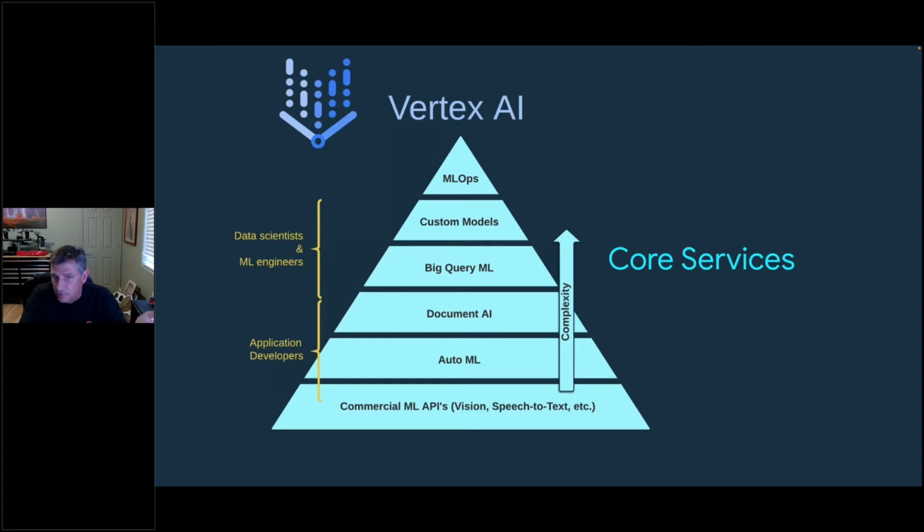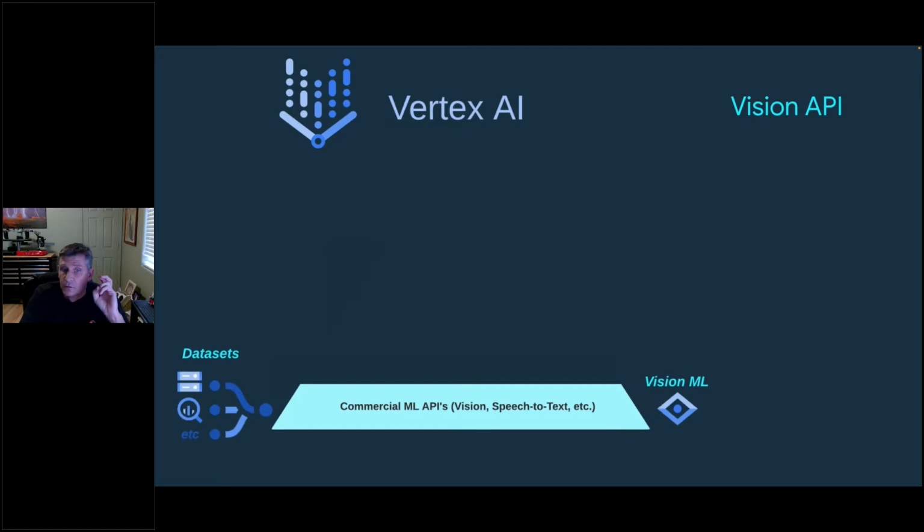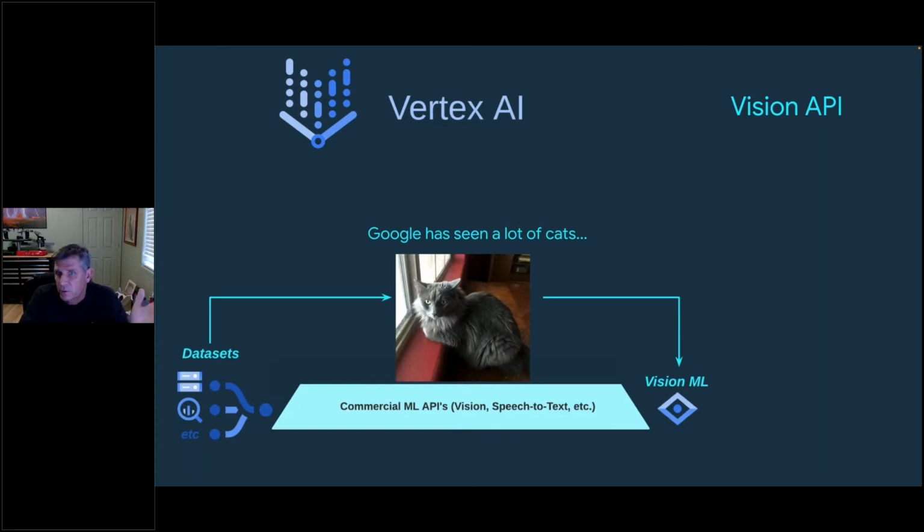Typically, the application developers are more at the bottom, and the data scientists, ML engineers and ML ops engineers are at the top. Just a kind of continuity piece there. So at the bottom, what's a commercial API? Well, we'll start with the Vision API.